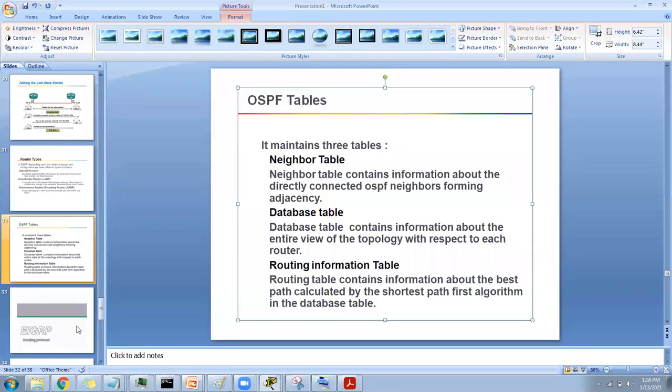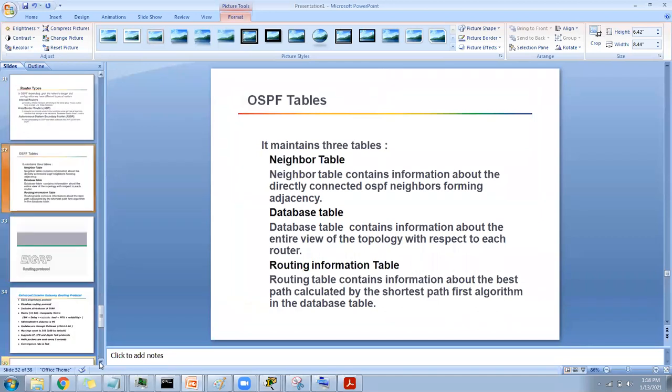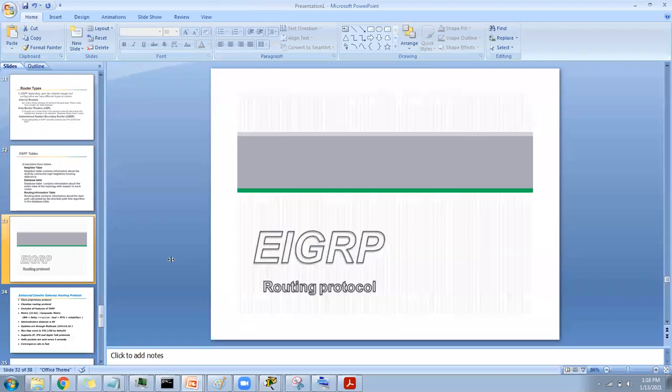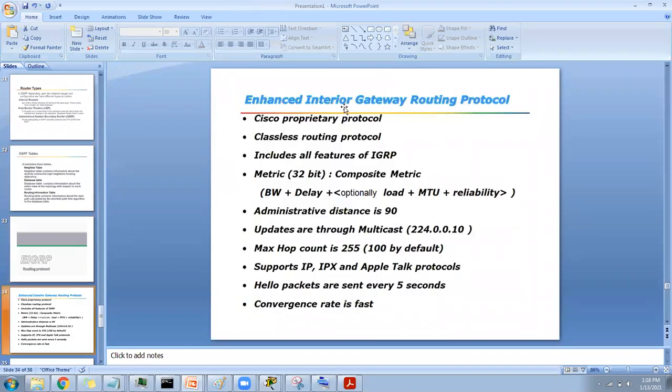So in OSPF, we have the area concept. Now let's see EIGRP. What is EIGRP? Enhanced Interior Gateway Routing Protocol. It is a Cisco proprietary protocol. Cisco proprietary means it is supported on Cisco only. Now, do you see this, advantage or disadvantage? The first point.